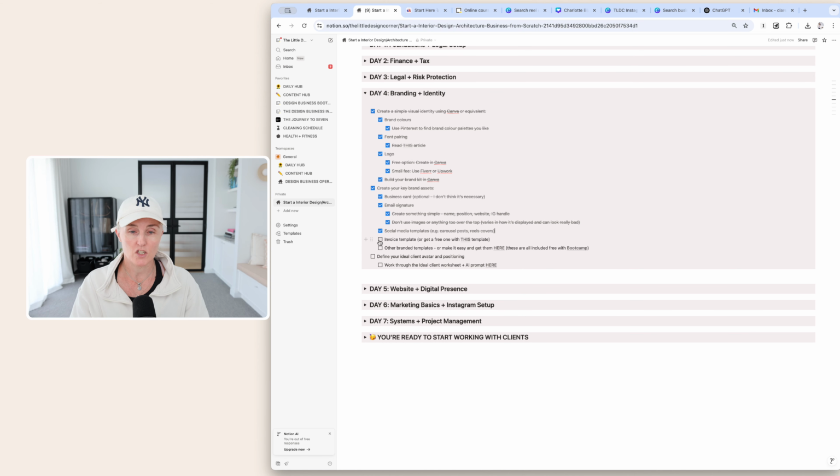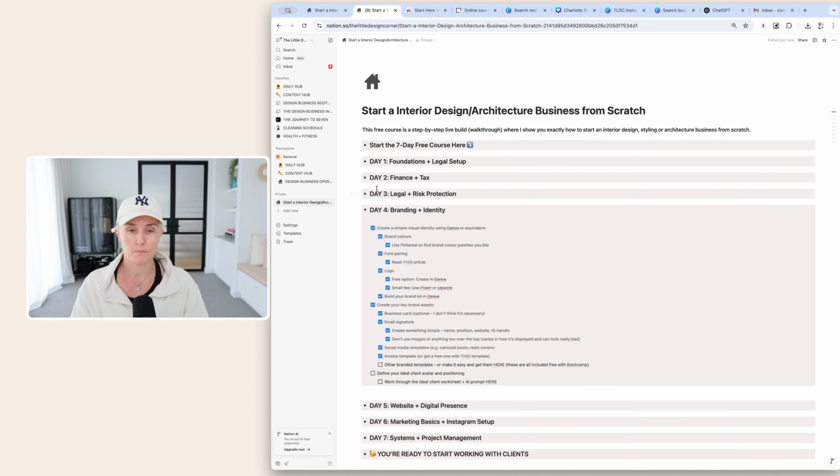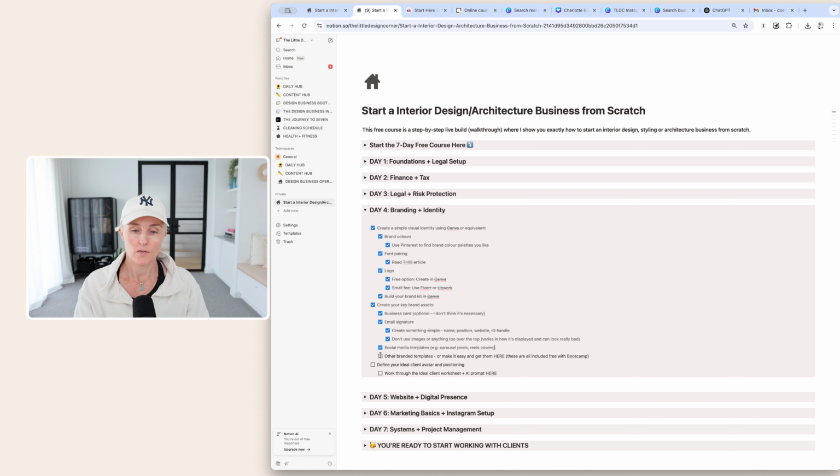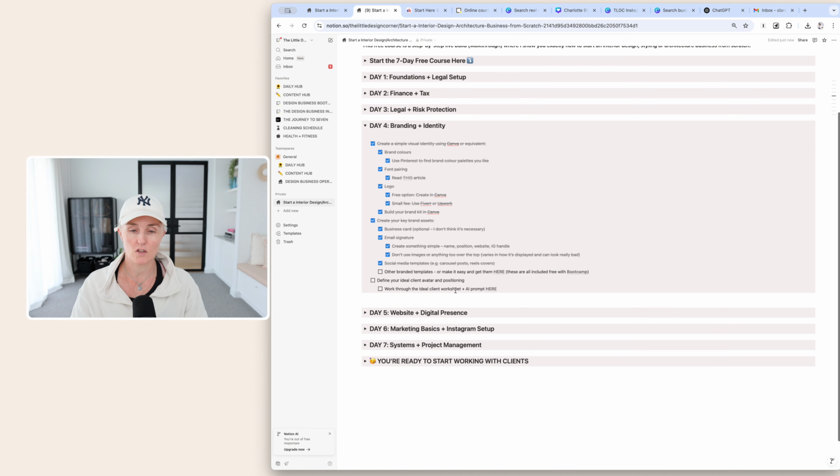Otherwise, let's just finish off our checklist for today. So invoice template, we actually spoke about that the other day. So that's appeared again in the list. I might even just delete that because we already covered that when we were doing the foundations or finance and tax section. Anyway, we've definitely covered that.